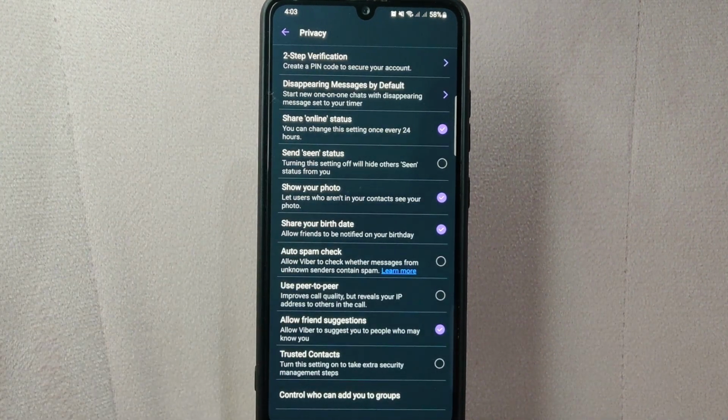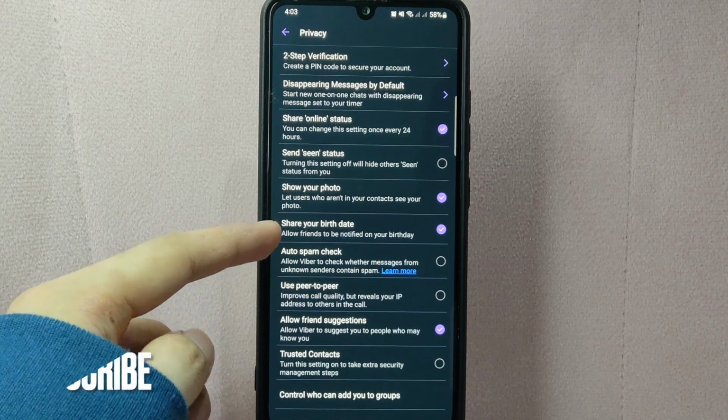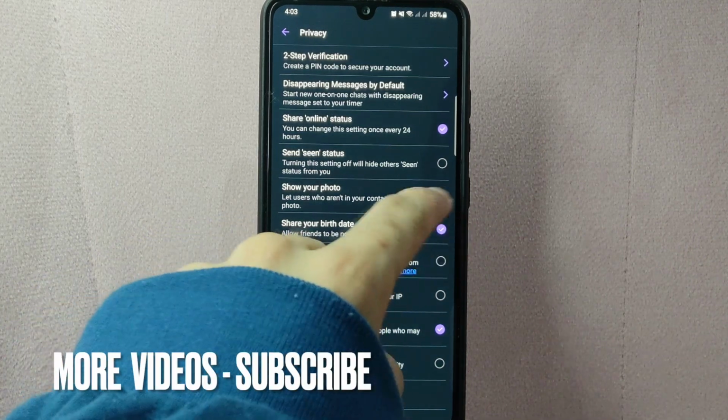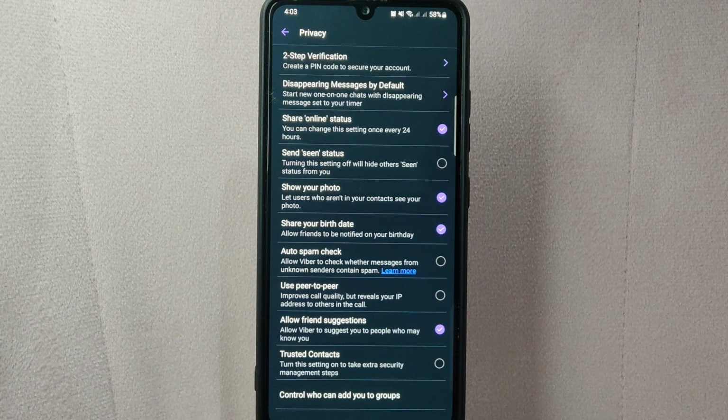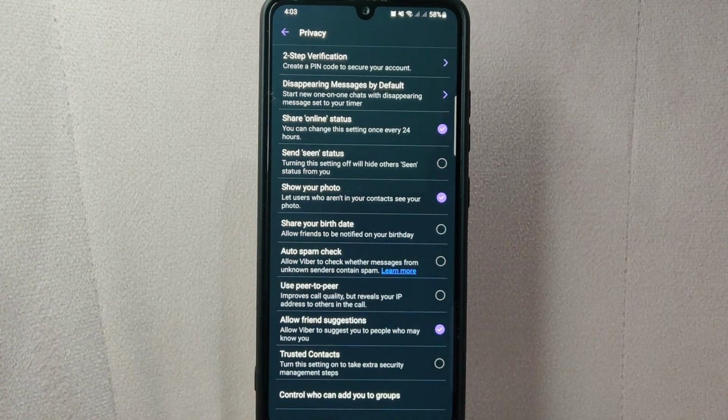Here, you will see an option that says Share your birth date. By default, this option is enabled, indicated by the button being checked. Now, to hide your birth date, simply tap on this button next to Share your birth date option. Once you do that, the button will be unchecked, indicating that you now have successfully hidden your birth date on Viber. From now on, your birth date will no longer be visible on your account.